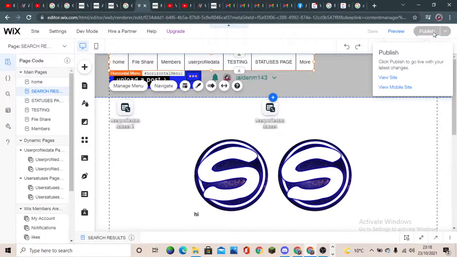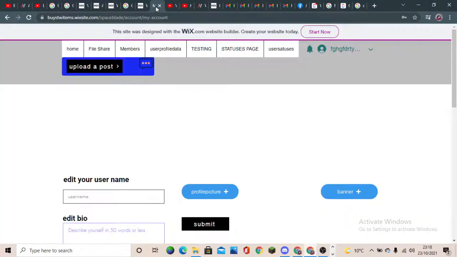Publish. This better not say more on it. Reload the page. You spin me right round. Why is it saying more? I can't even click it.